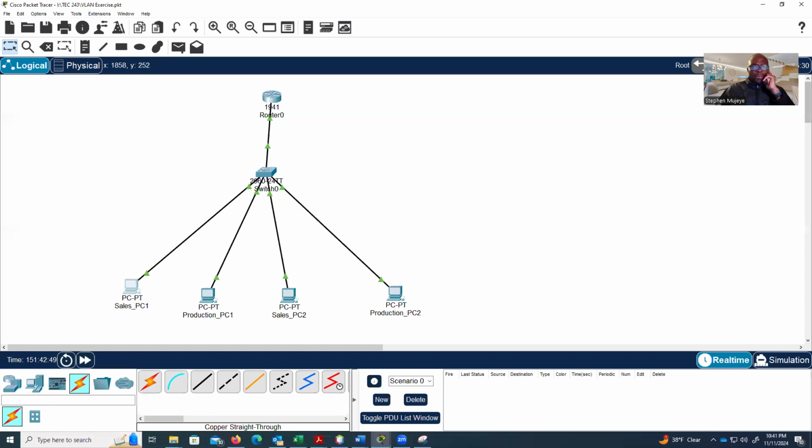All right, so that would be all in this recording. This is how you configure router on a stick, which enables inter-VLAN routing.